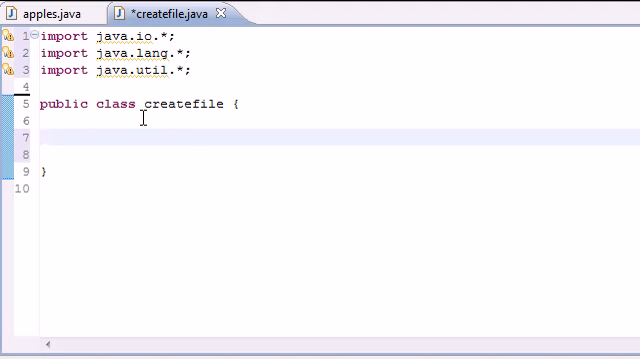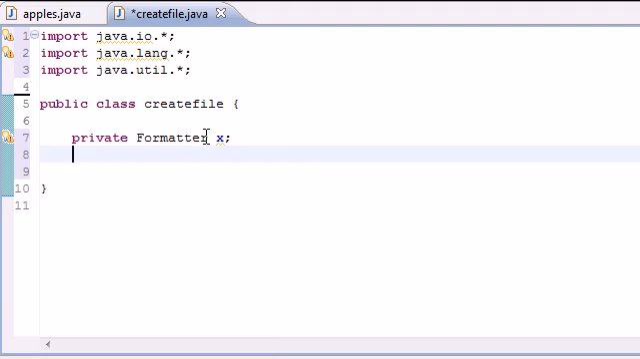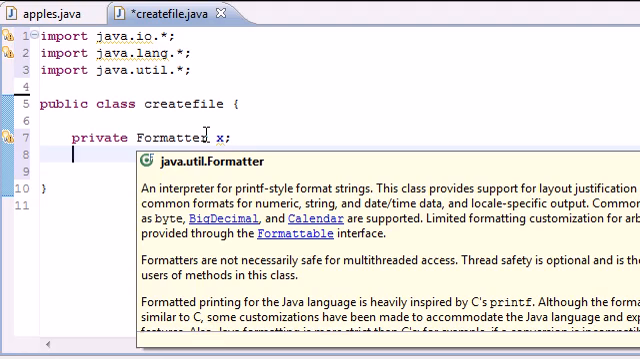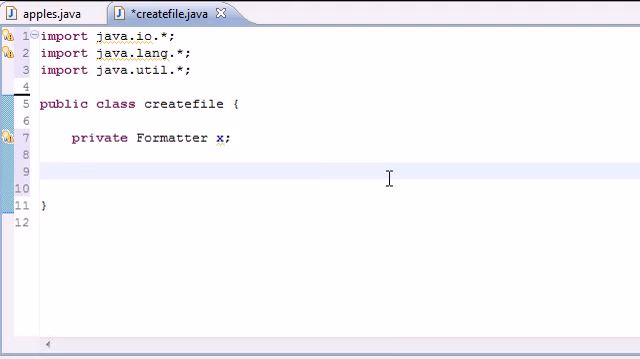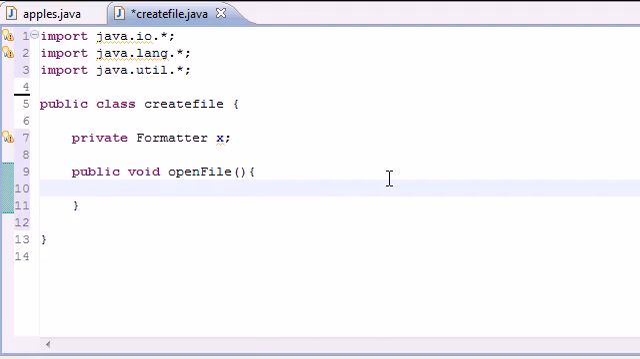So without further ado, let me think, what do I want to do first? Well, the first thing we need to do is a private formatter variable, and I'm going to name it X as usual. And what this is going to do is hold a formatter object. And let's go ahead and make a method to pretty much create and open a file. So let's put public void, and we'll just name it open file. You can name it whatever you want. It doesn't take any parameters because it's just going to open a file.